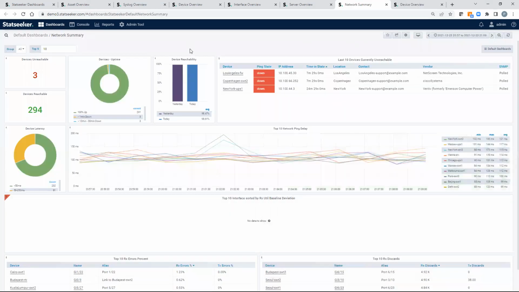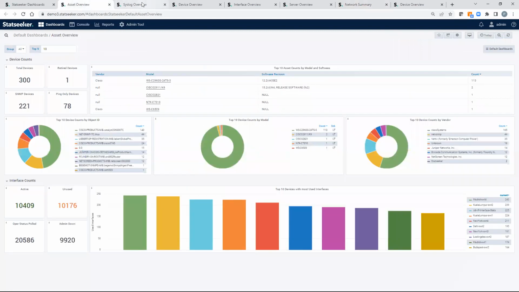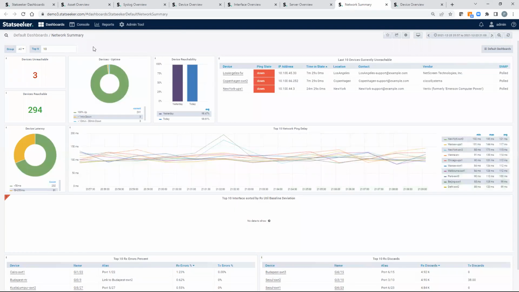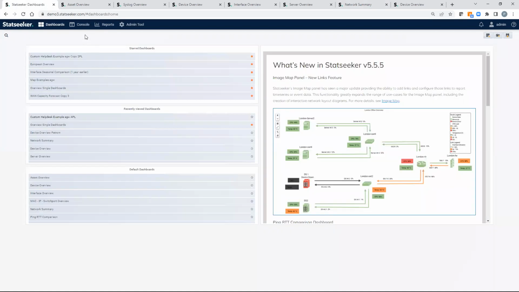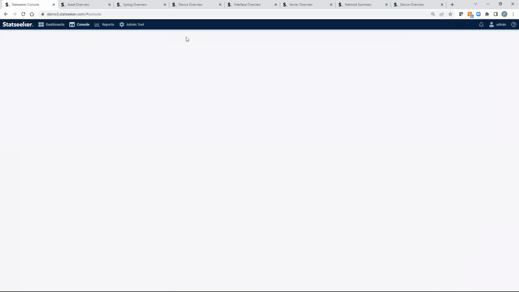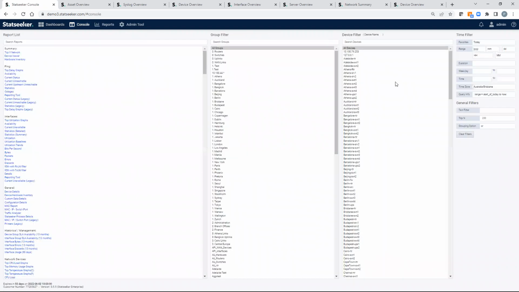So out of the box, those are the dashboards that you can use, but you can see you've got a lot of flexibility to add more and different things in the future. As well as the dashboards, you've got the ability to use the Statseeker console. The console is a way of accessing detailed reports on devices, different types of statistics very quickly.